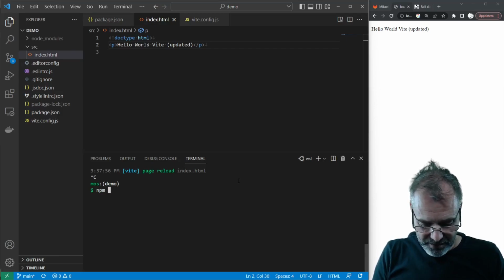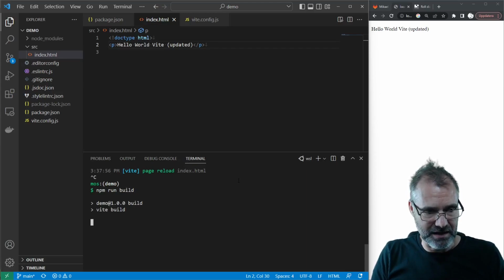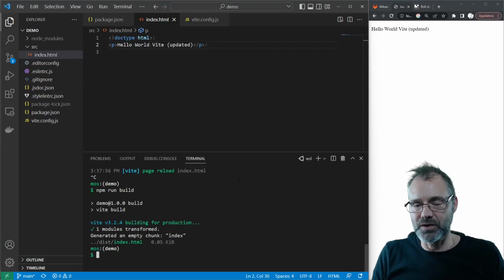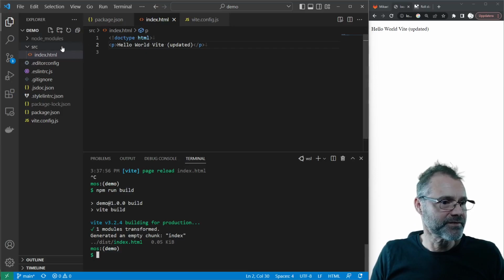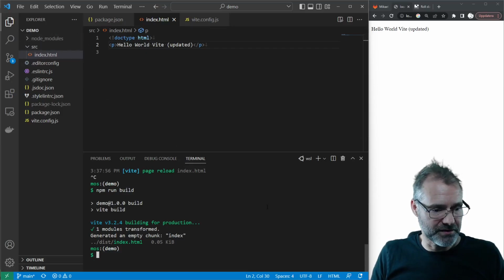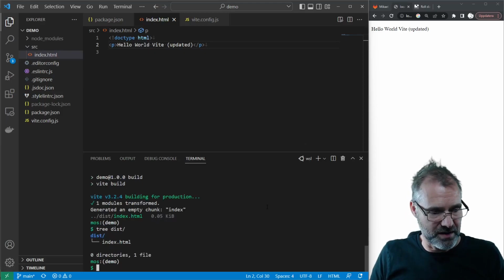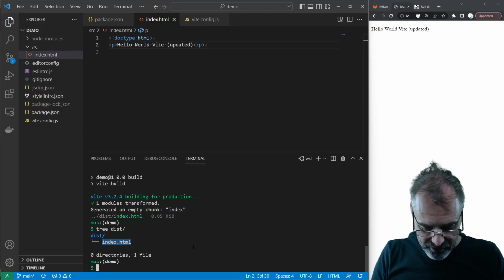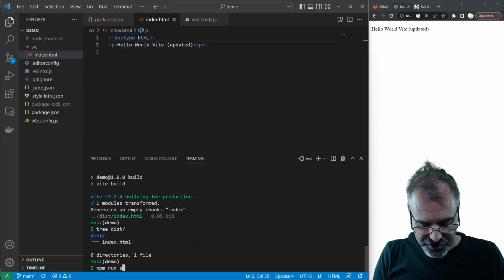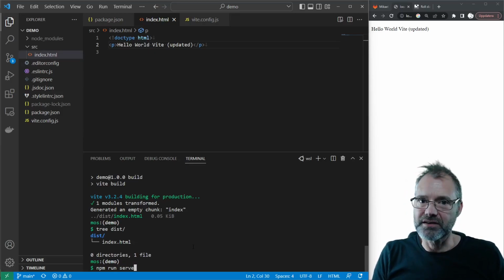So npm run build, like that. So now it will build a directory, and it will soon be updated here. I can look here in the dist directory. So this dist directory contains only an index.html for the time being. But now I can also then run serve, so I can try it out.